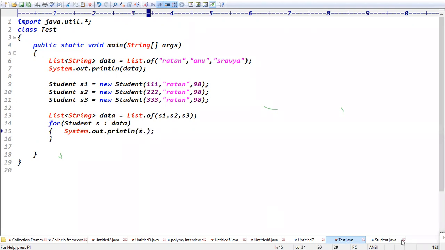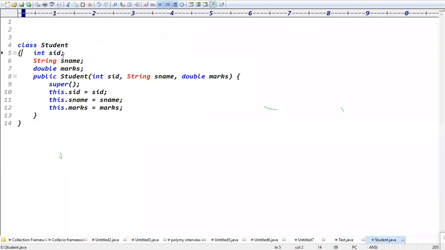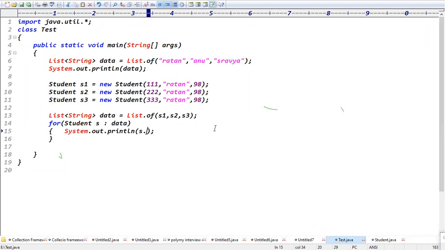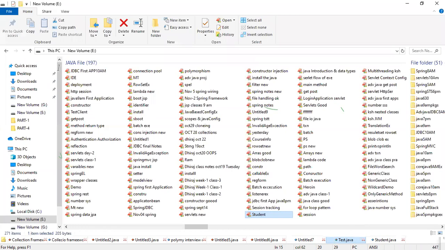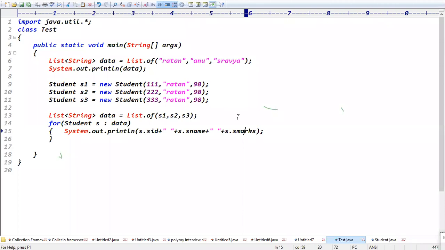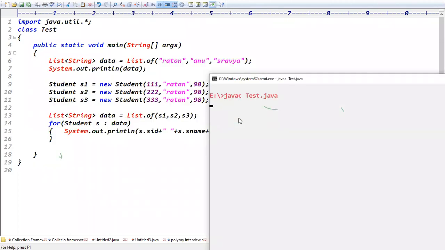What does it contain, tell me. It contains SID, S name, S marks. Okay, SID, S name, S marks, fine. Guys, S data SID plus some space plus S data S name plus some space plus S dot what? S marks, right? That's it. Yes, marks only. Only marks we have. Only marks, fine. Then you need to make it like only marks, right? Okay, fine. Now compile this code. It is compiled, fine.